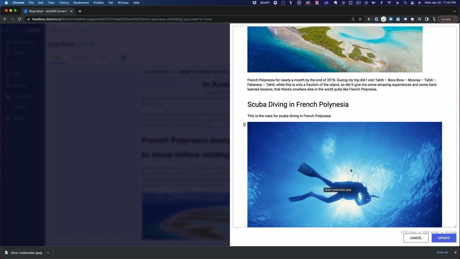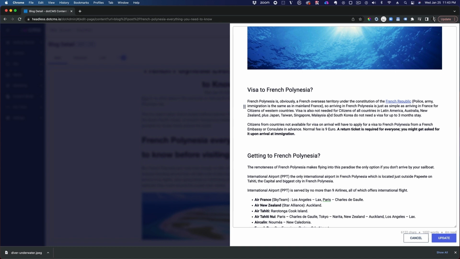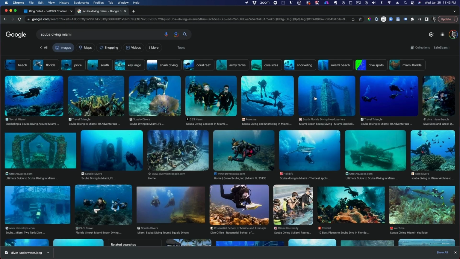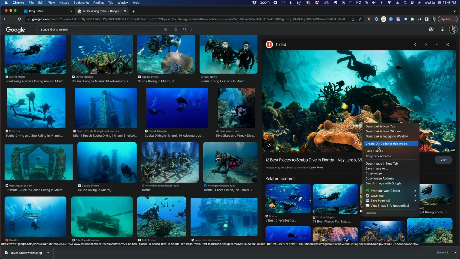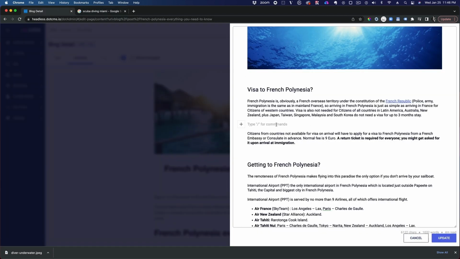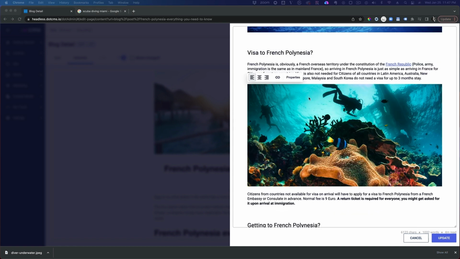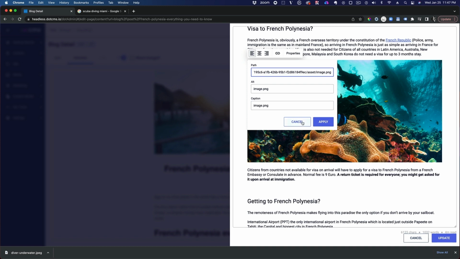However, let's just say I wanted to add another image down here. I could just go to Google and look for an image and right click and copy that image. I can actually even copy the image address and keep the image stored external to dotCMS. But I'm going to now paste that, and then it's taking the copied image and placing it right inside of dotCMS. Once again, I can change the alt tag and everything like that.